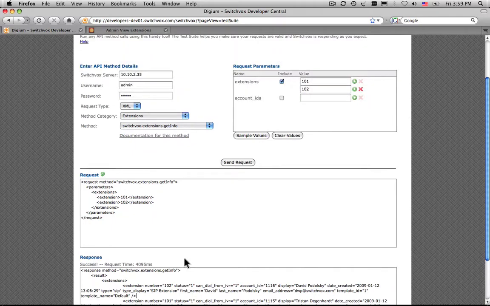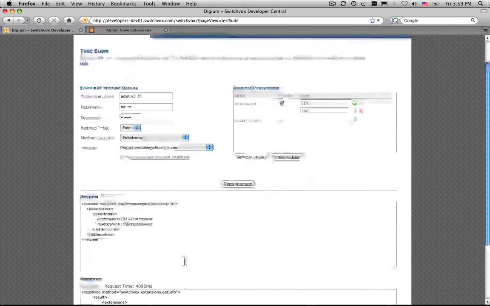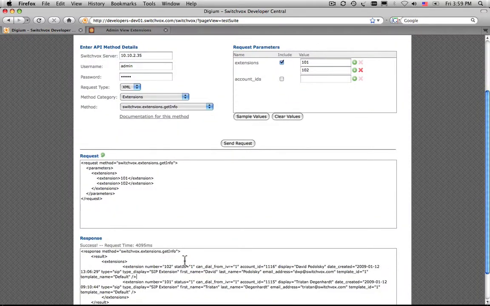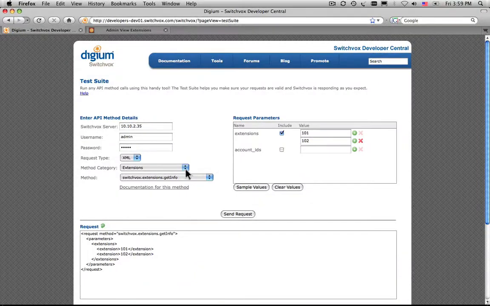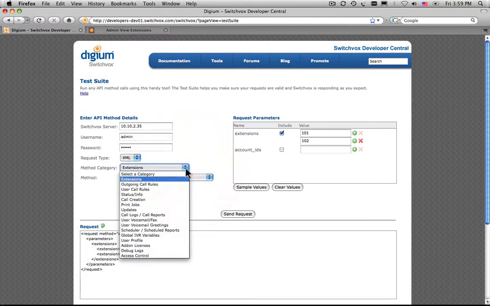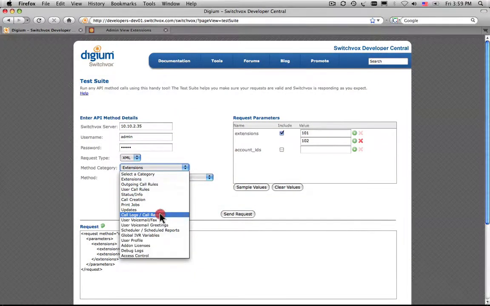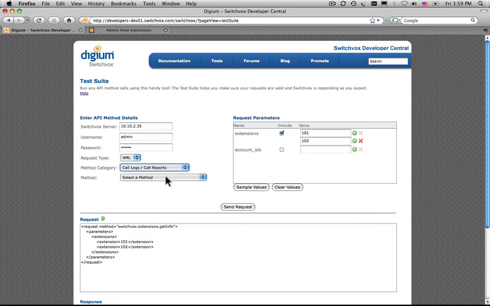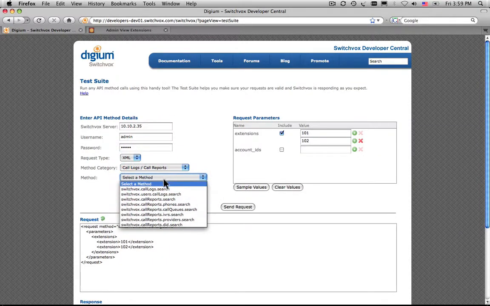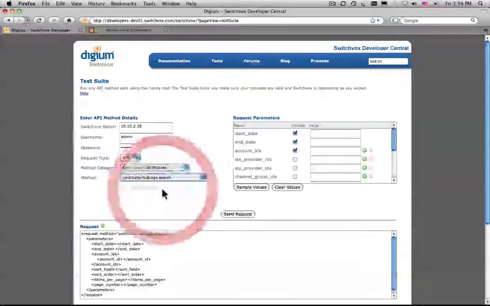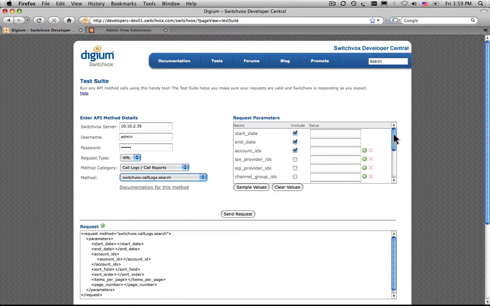One other method I want to show you is about call logs. We get a lot of requests of how can we get call logs out of the system in an easy-to-use XML format. So that's one of our popular requests, so I wanted to make sure I go over that in the tutorial. So I'm going to go down here to call logs in my methods. The method I'm going to select is calllogs.search. As you can see, there's a lot of other ones down here. So calllogs.search. As you can see, it refreshed all my parameters.